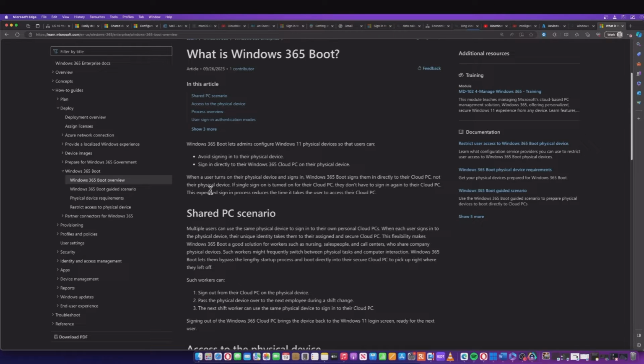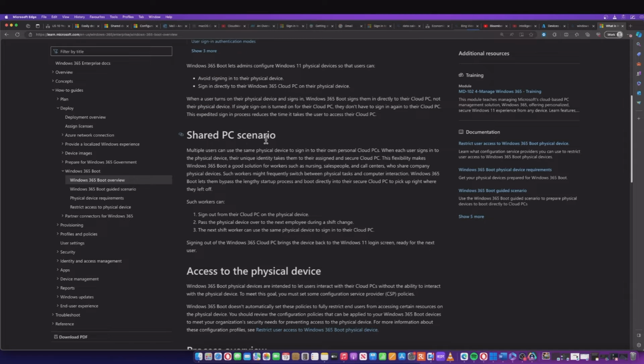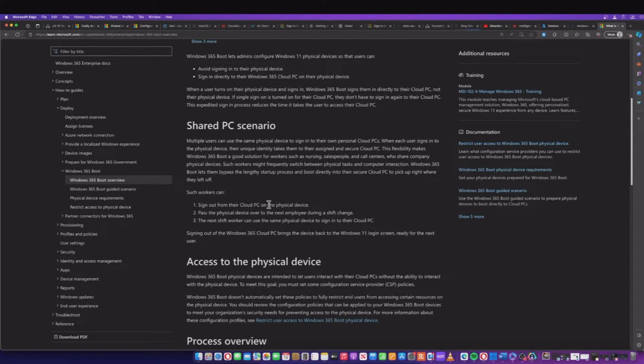So let's take a look at the Microsoft documentation quickly here. What it says is when a user turns on their physical device and signs in, Windows 365 Boot signs them directly into their cloud PC, not their physical device. And if you want to, you can use single sign-on if you have that turned on. From a shared PC scenario, the process you're going to follow is sign out the cloud PC on the physical device, pass that over to the next user, and the next user can use the same physical device to sign into their own cloud PC.